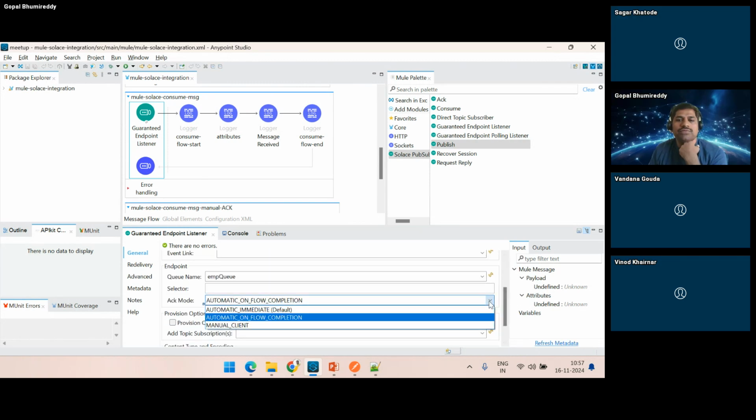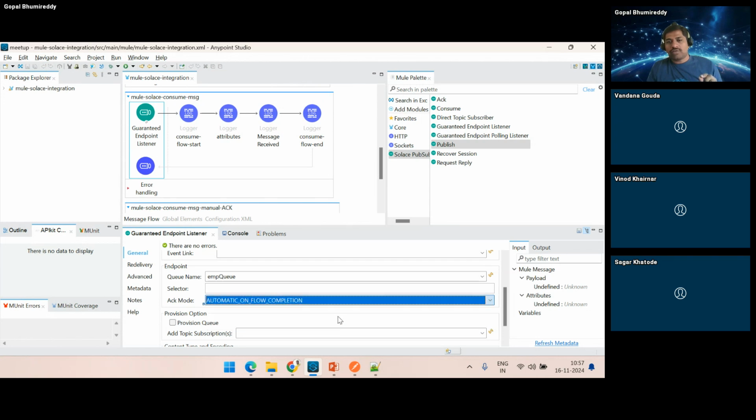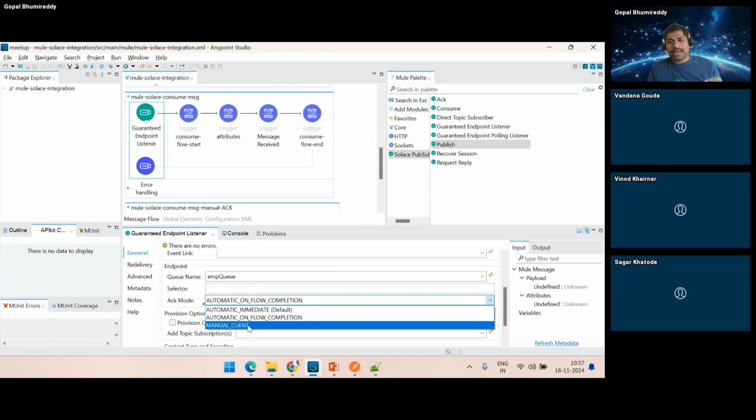So the default one is automatic immediate. But as per requirement, you will come to know which way you have to go. Default is automatic: as and when you receive a message, it will delete it. If you want control over flow completion, you can go for automatic flow completion. With this, even if it errors out, it will just delete it. But if you want some sort of error mechanism, even if it errors out, it will go to the error handler, either propagate or continue, and then from there you do some operations.